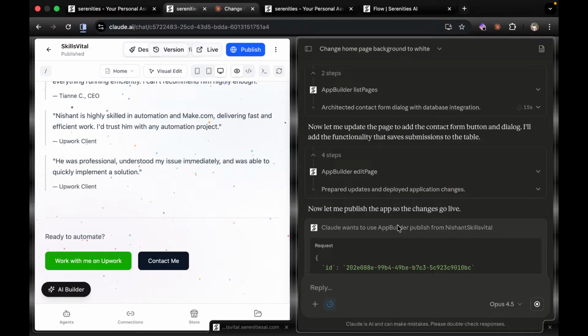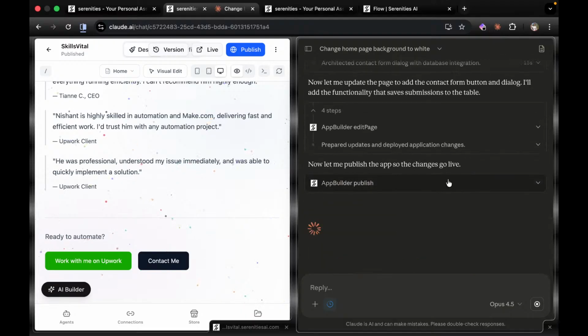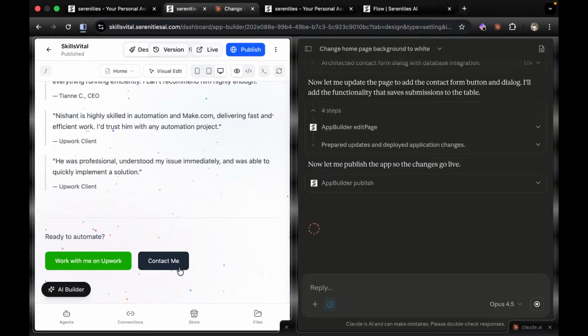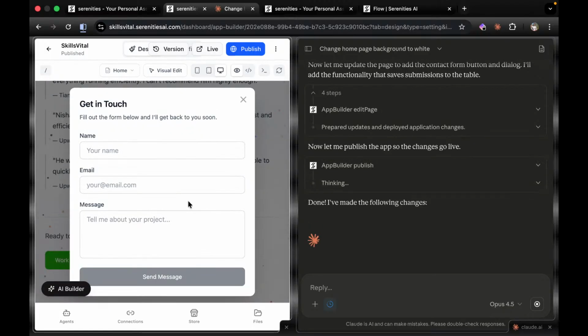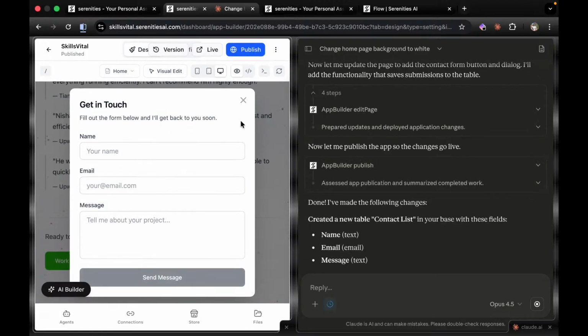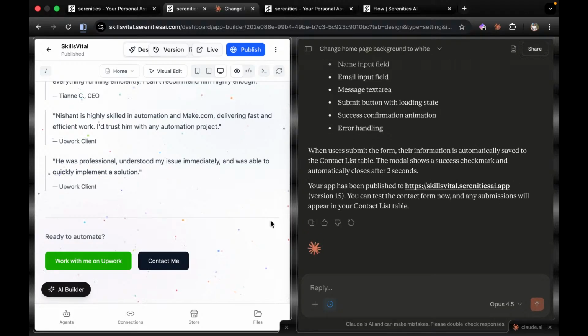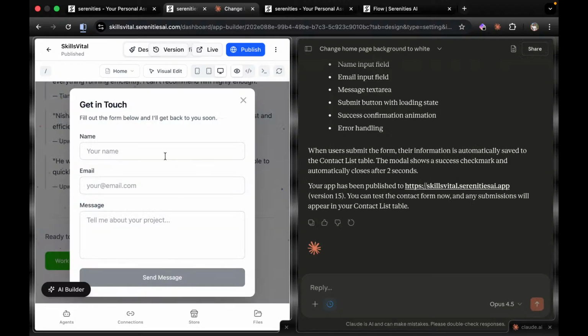Let's see where it is up to. Now it has added the contact button. Let's see if it has added the dialog or not. Yeah, it has added the dialog as well. I don't like this black background. We can change it to blue later on, and this one also to blue. But once it is done, let's see first if it is able to sync back to the table or not.